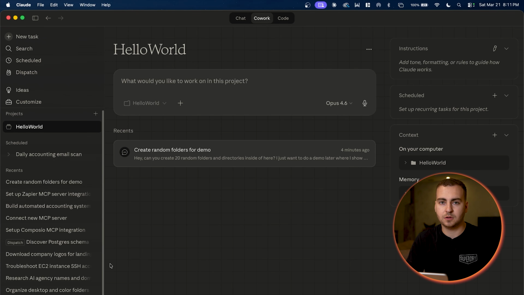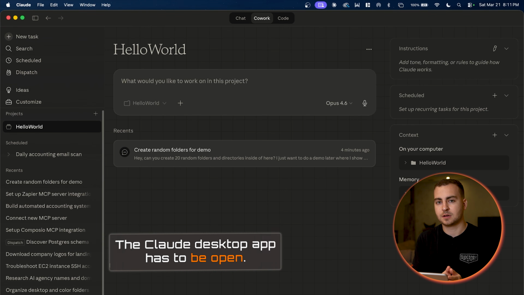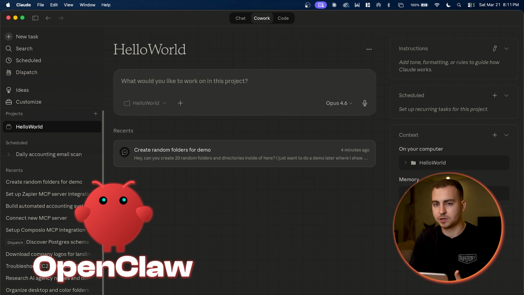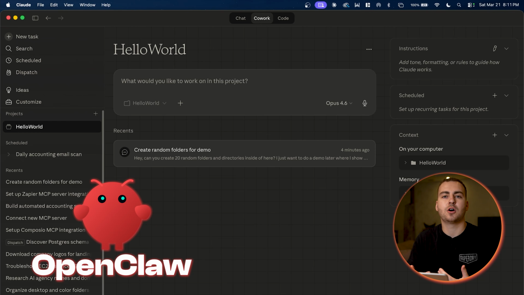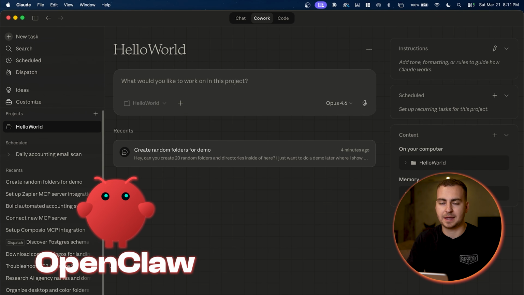Now, as well as that, Claude Cowork only works when your computer is on. So while it is capable of running scheduled tasks, interacting with your files, and doing something like web browsing, your laptop or machine or wherever you're running it on has to be on, and the Claude desktop app has to be open. That's how it's going to be able to execute. So unlike something like OpenClaw, if you're running on a virtual private server, it's not going to automatically run in the background. You would need to open it up and just leave the desktop application running.